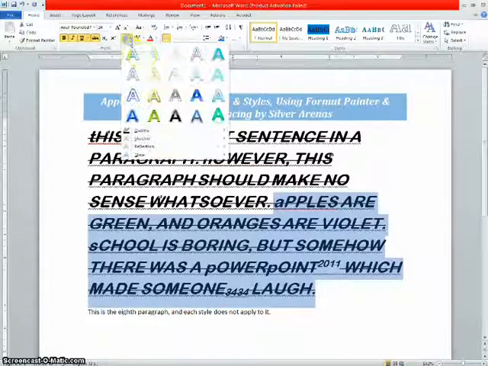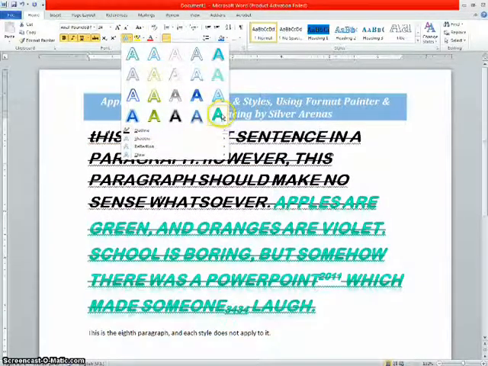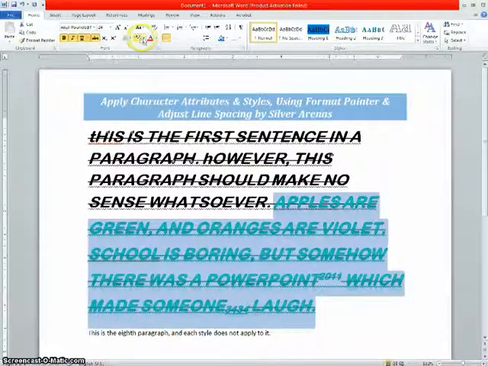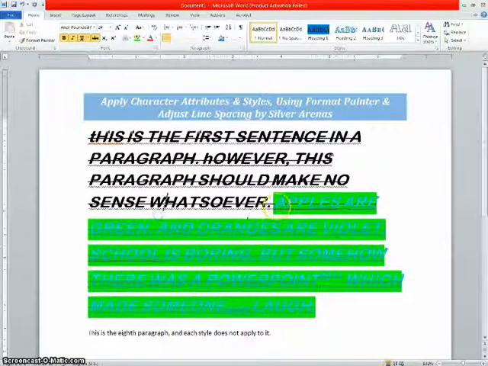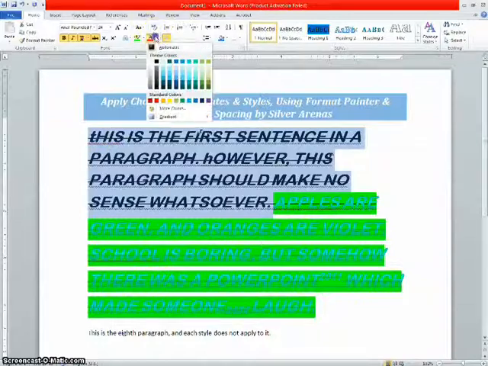You can also choose to put in a WordArt format, such as this gradient green fill. You can also highlight text. And you can change the font color as well.